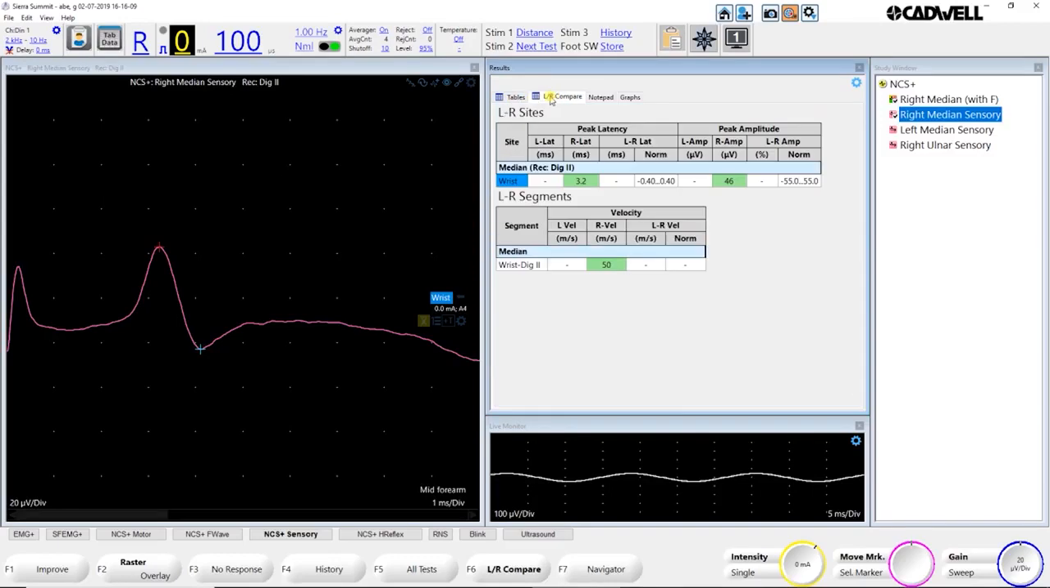You also have a left-right comparison table tab. If you've done a bilateral study, you can easily go here and you would see the left and right side superimposed in the trace window, and you'd see the results showing the difference between the responses, latencies, amplitudes, etc. The graph is if you're doing any tests like H reflexes, where you want to see a graph, you'd be able to see graphs there.